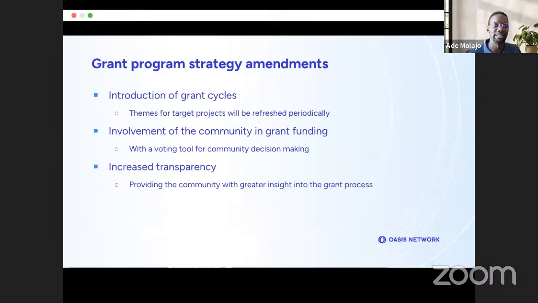And here we have some amendments to the grant program strategy. The first is the introduction of grant cycles. What this means is that we will now have themes for targeted projects, which will be refreshed on a periodic basis. Next, the involvement of the community in grant funding. We will have a voting tool which the community can use to help us make decisions on which projects are funded. And thirdly, increased transparency, providing the community with greater insight into the grants process. And that's it for the grant strategy amendments and recent integrations. Over to you, Matej.